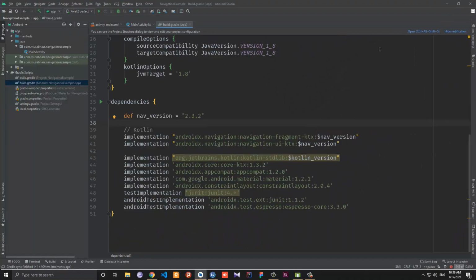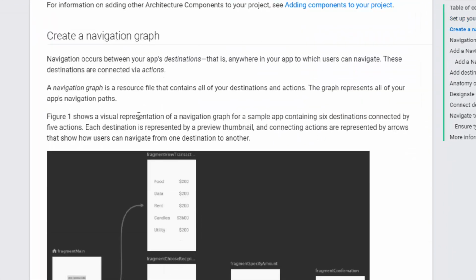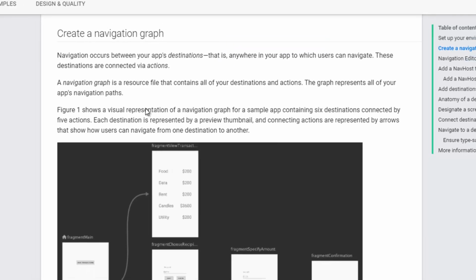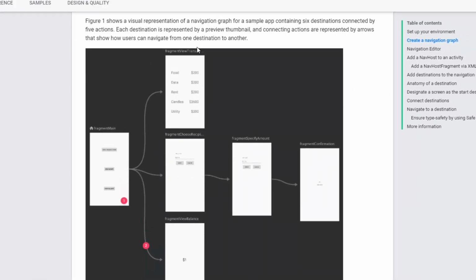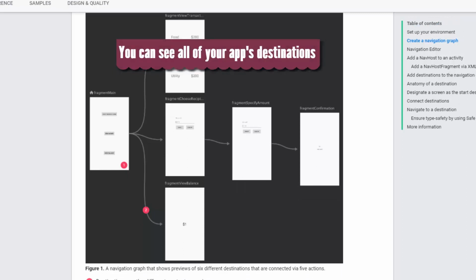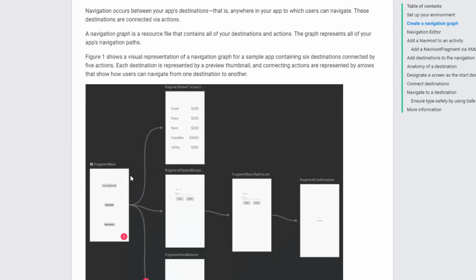Once that is done, now let's go to the documentation again, and the first step is to create a navigation graph. A navigation graph is a kind of file where you would see all the screens that you have in your application, and of course screens are called destinations inside the navigation graph. And of course you can create actions to navigate from one screen to another. So the first step is to create a navigation graph.